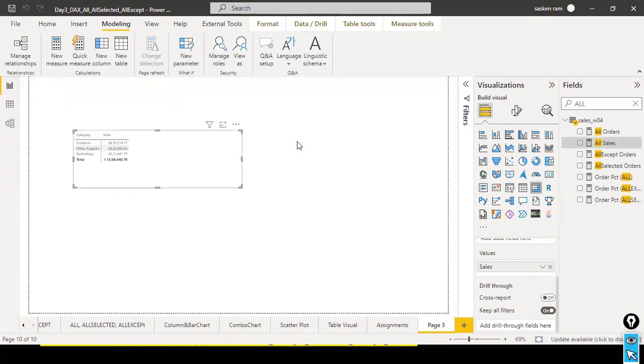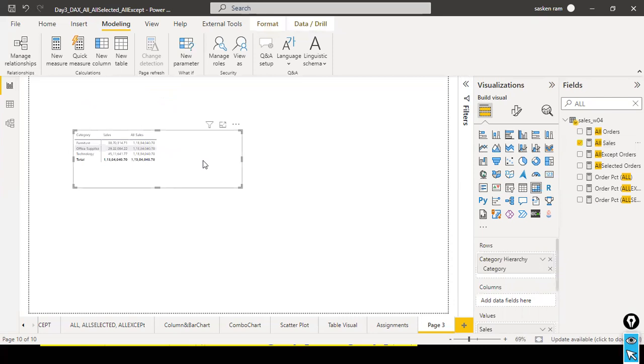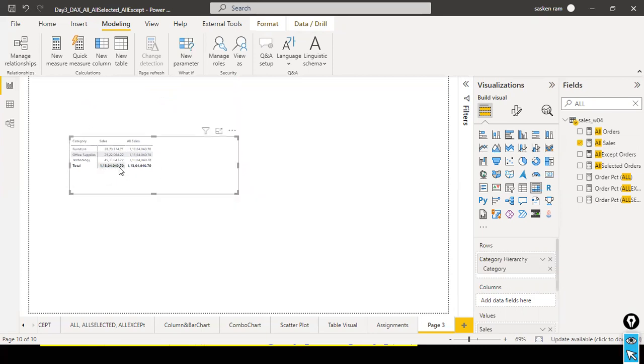If you are able to understand, then please bear with us. It might annoy you by repeating the same thing because this is a very important concept. Look here, in furniture, this is the total sales, and all sales is this one. The overall sales is repeating across the rows.